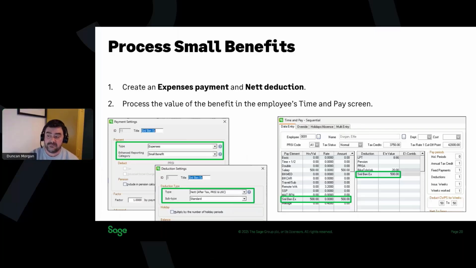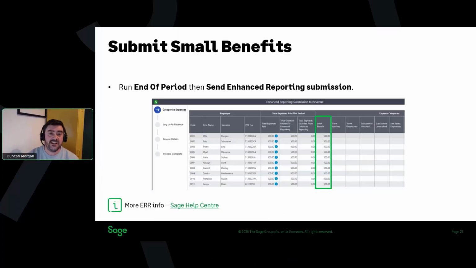So in the example on screen, I've got a €500 expenses payment and a €500 deduction. So the employee's net pay is what they would usually receive. Now, if you process it this way, it means once you're at end of period, you will then be able to send an enhanced reporting submission from Payroll. So you wouldn't have to log in to the ROS portal separately and enter the details manually.